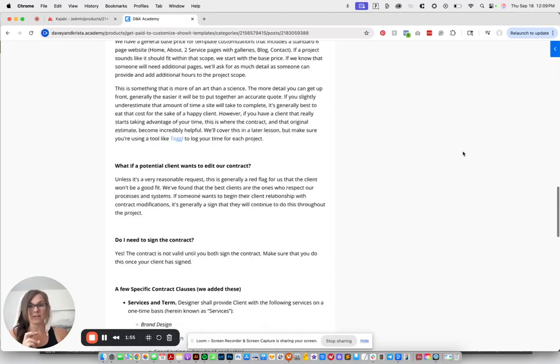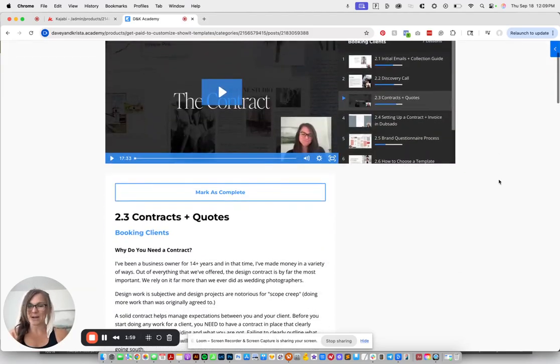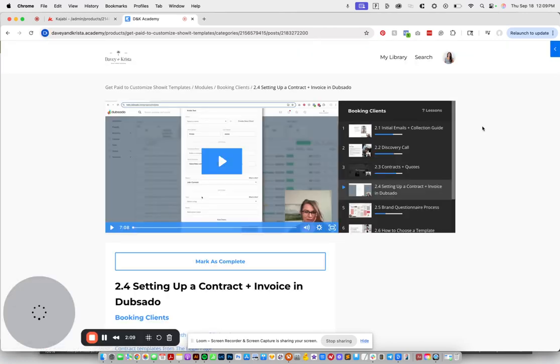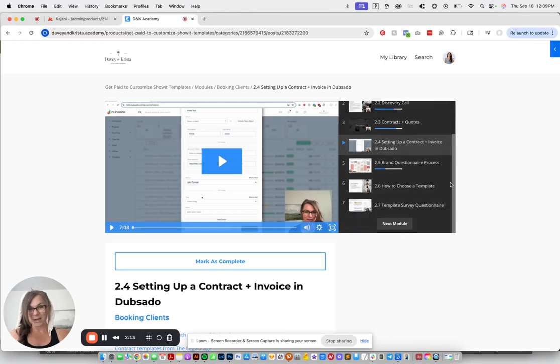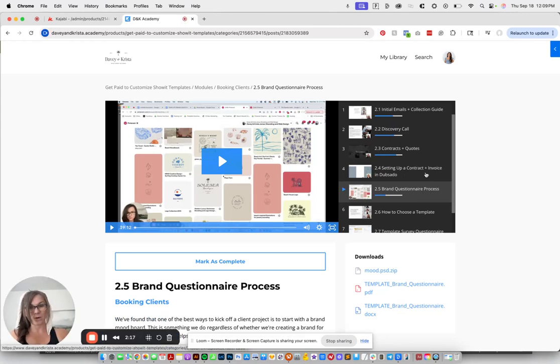So all the little things that you should include in your contracts, what to think about. I don't actually have a contract for you, but I have some good sources for that. And I have some clauses that you can add that we've added to our own to avoid any common sticky design scenarios. I'm going to teach you how to create and set up automated invoicing and contracts in Dubsado. Then, once somebody has signed and paid, we're going to take you through the branding questionnaire process.